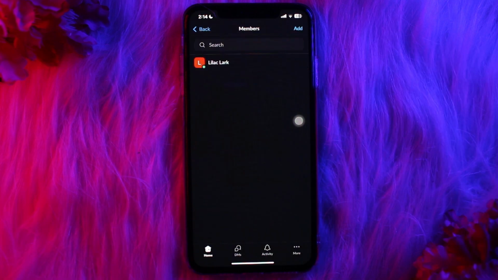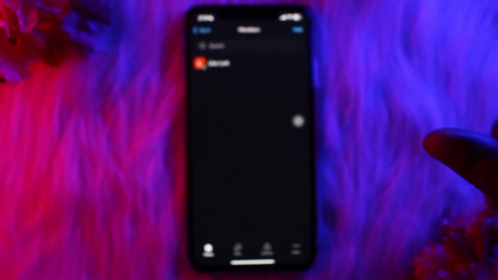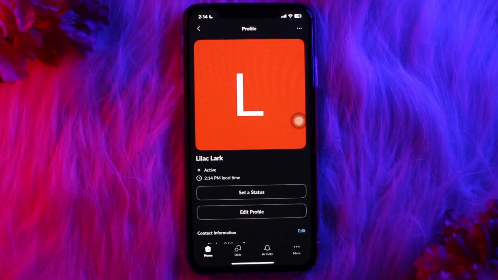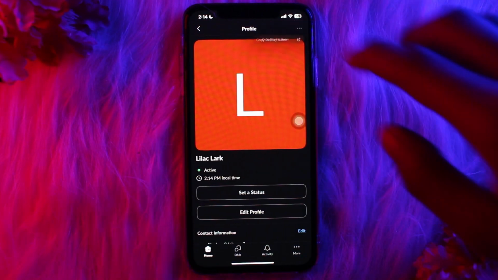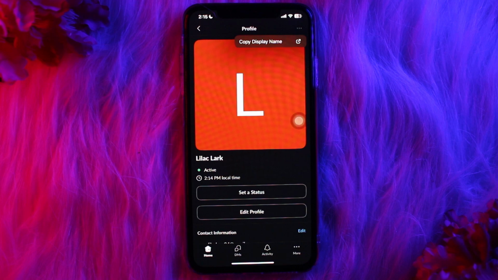Simply tap on that. Now inside members, you need to locate the members that you want to delete. Now once you have located it, tap on their name, and then on the top right corner of the screen you'll be seeing the three dotted icon. Simply tap on that, and then you'll find an option that says remove from channel.